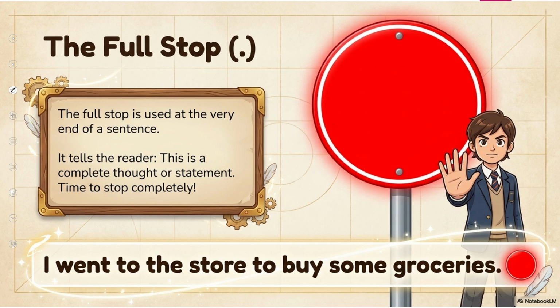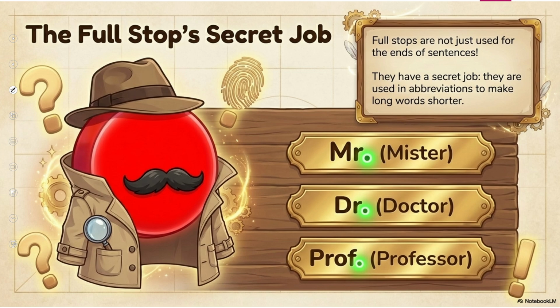Now we have the second punctuation, which is full stop. Full stop is used at the end of the sentence. It tells the reader this is a complete thought or statement. Time to stop completely. I went to the store to buy some groceries, and in the end you can see a full stop, which means the idea is completed, the message is conveyed.